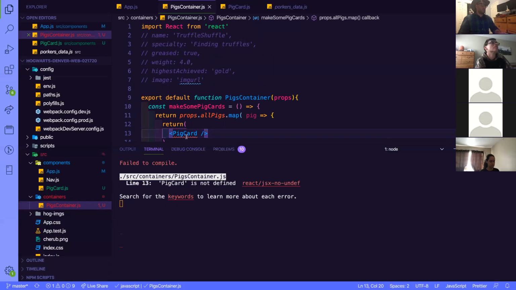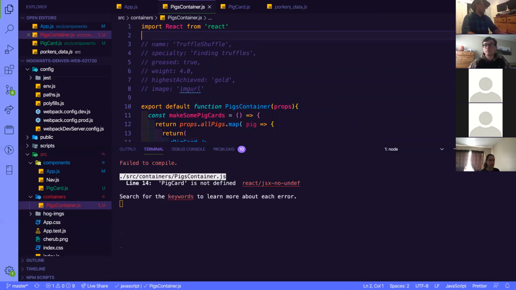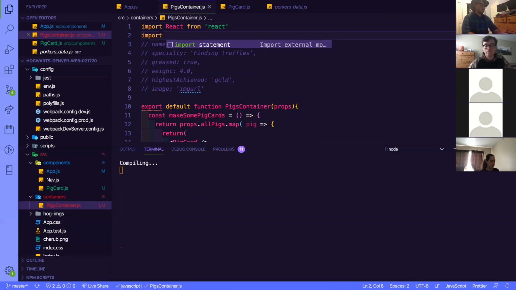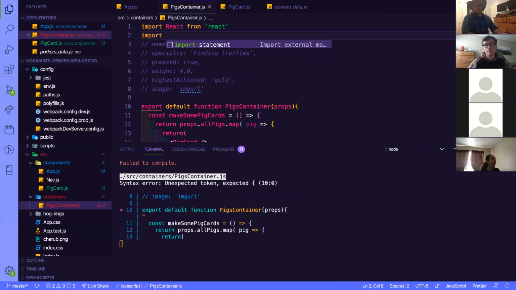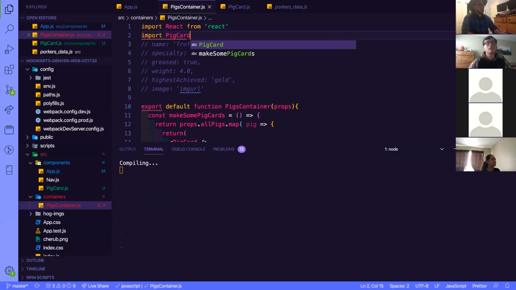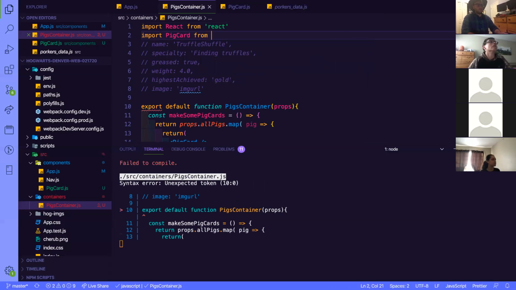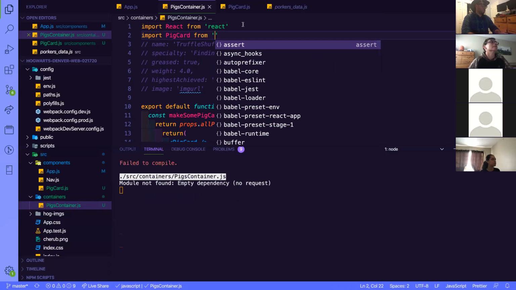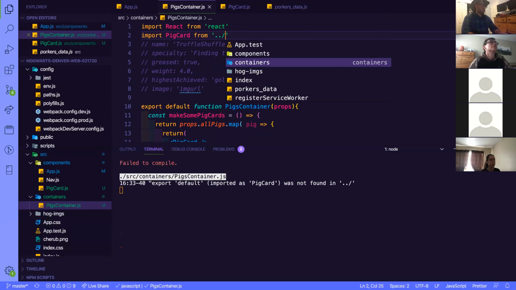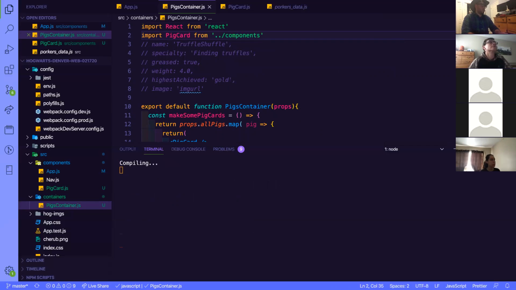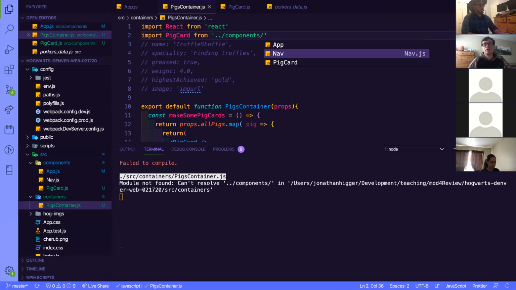So first, let's get rid of this error, right? Cool, PigCard is not defined. Import PigCard from... I think it'll just be dot slash. No, it'll be dot dot slash components slash PigCard. Beautiful.